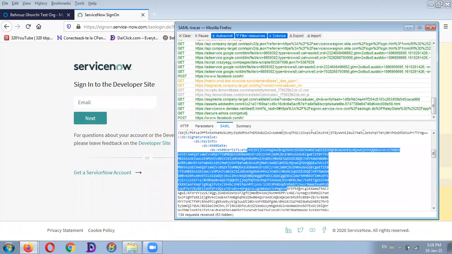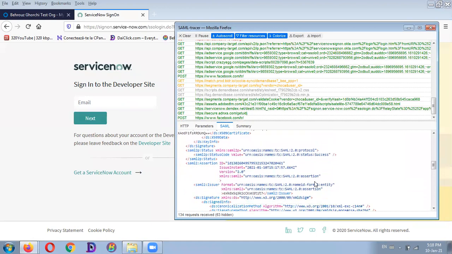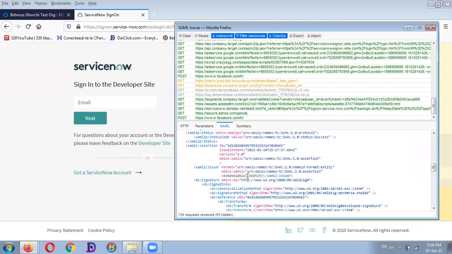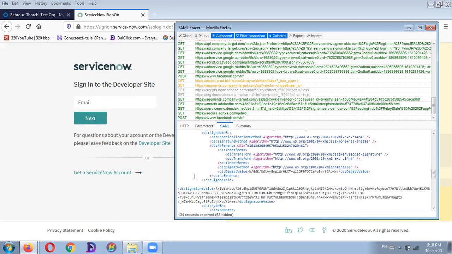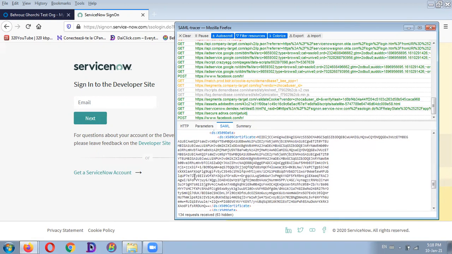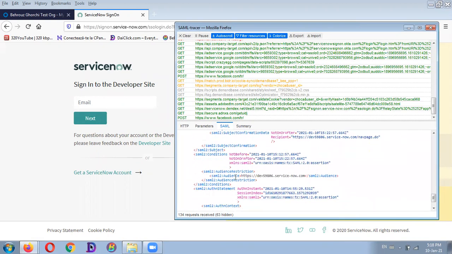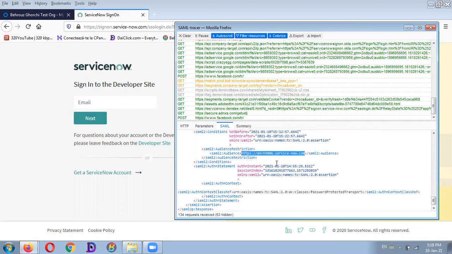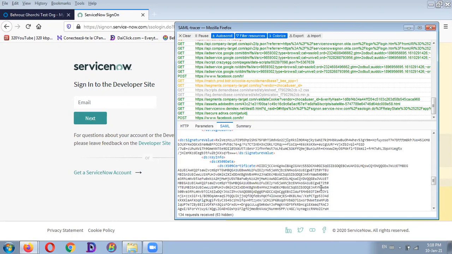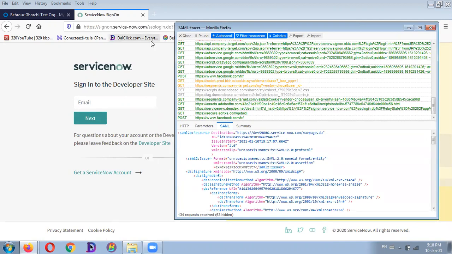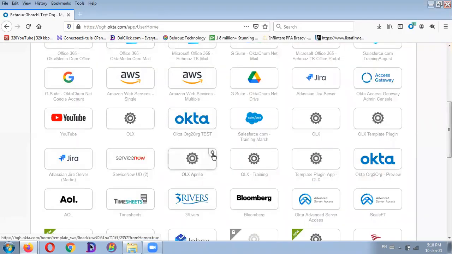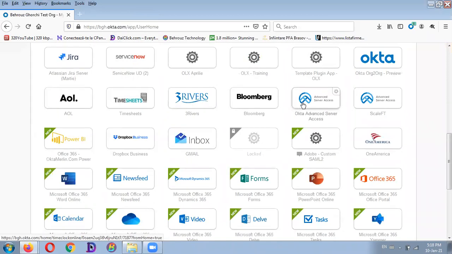Again, the certificate. I have the assertion, I mean the issuer. I have the signature. I have the username. Here is the URL or instance that I had on ServiceNow, which is not working anymore because it's expired. And all helpful information. Let's go with a different application, like Advanced Server.